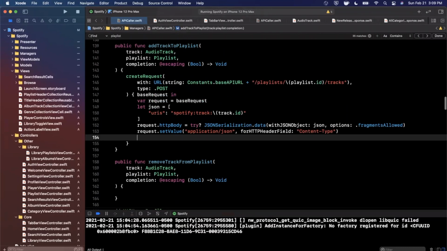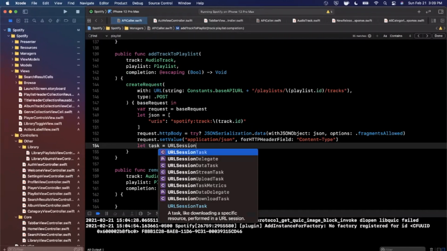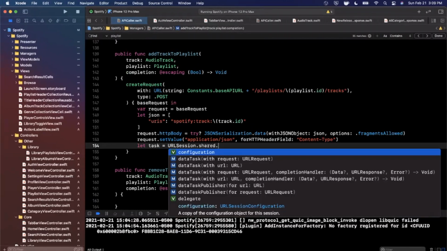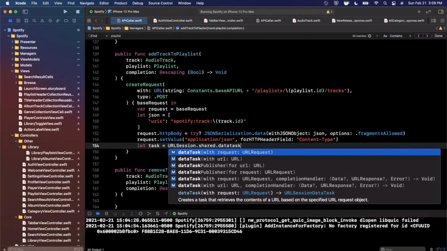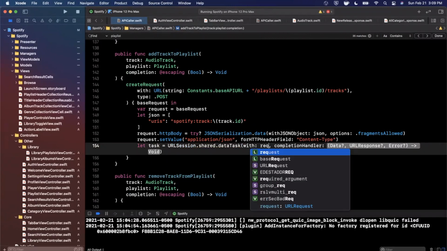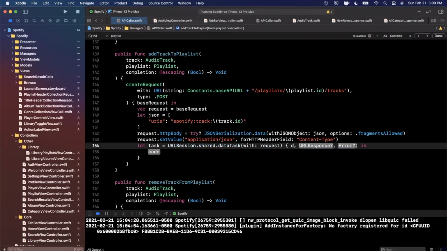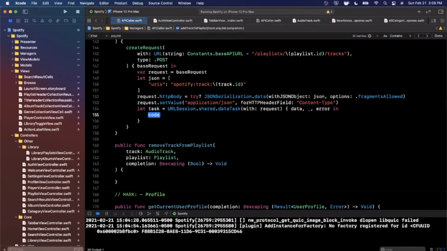And finally, we can actually kick this request off by saying task is URLSession.shared. And we're going to say dataTask with a request and a completion handler. So there is our actual request. Here is the completion, which has a data, response, and an error. We've done this so many times at this point. You guys should hopefully know the drill.